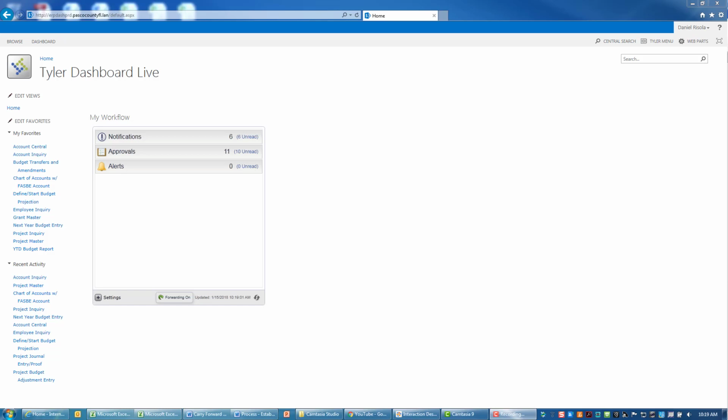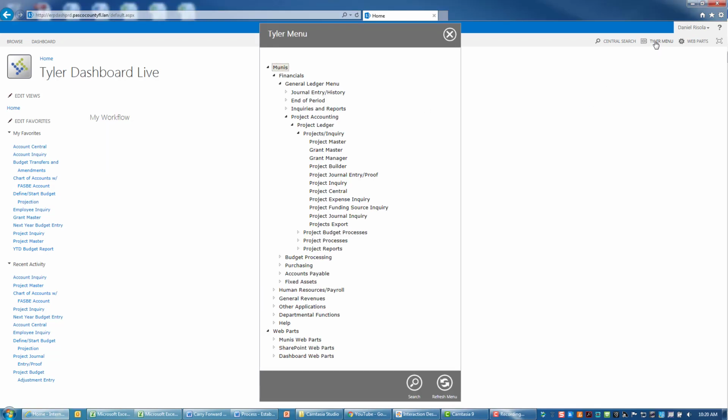We will now go into Munis to open up Project Ledger to validate that each project is set up correctly by checking the data against the PL expenses spreadsheet and the PL funding sources spreadsheet. So first we will go into Munis, open up the Tyler menu again. I'm going to go to Munis, Financials, Project Accounting, Project Ledger, Project/Inquiry, and Project Master.